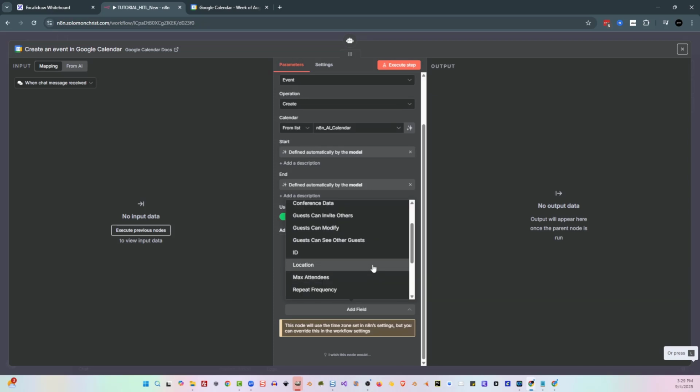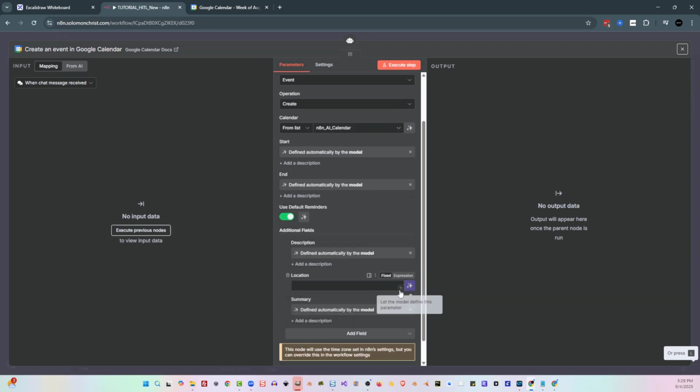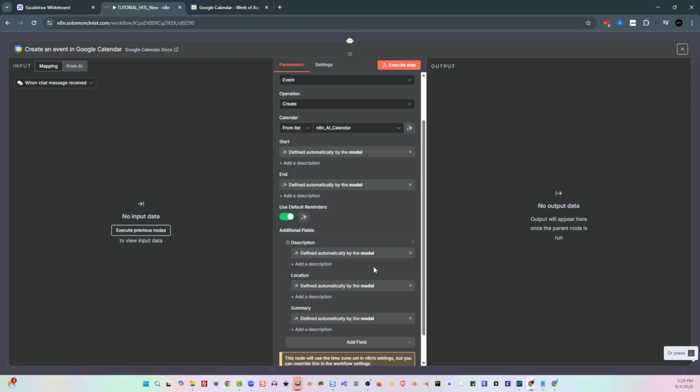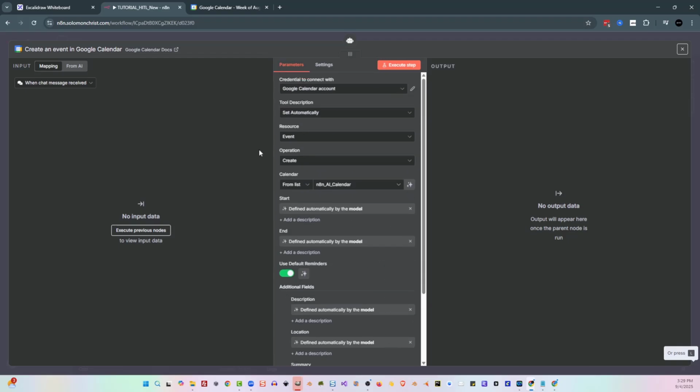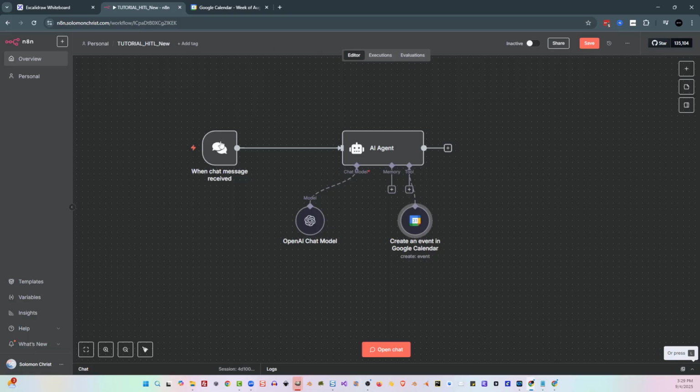Now, another one you may want to add is location. So you can also put that in, and same thing, put AI as well. So all of these will be defined by the connected AI system. So now we've got that there, but it's a little bit harder to understand this, especially both visually and for the AI.